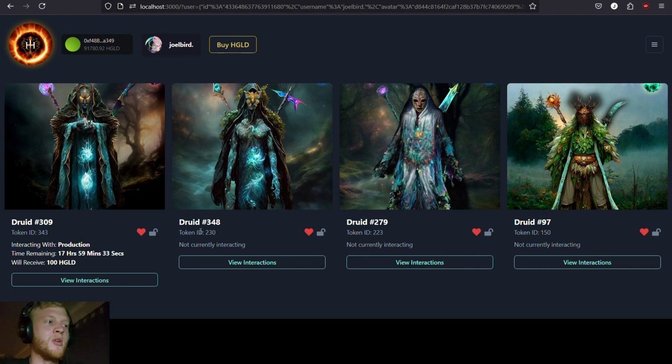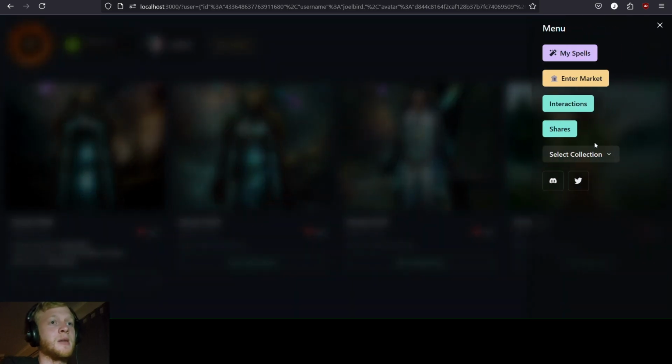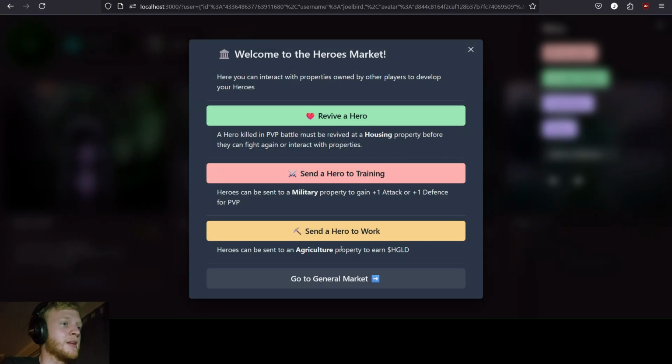And if you were to go to the property that this entity is interacting with, you could see also he's going to be earning 100 H gold as well at the end of the interaction. So it's a really cool system that I came up with. I approached him and he was like, that's a great idea, so let's do it.